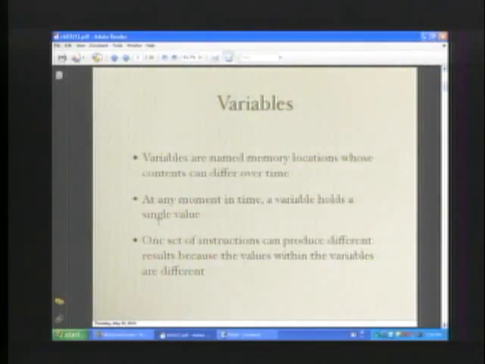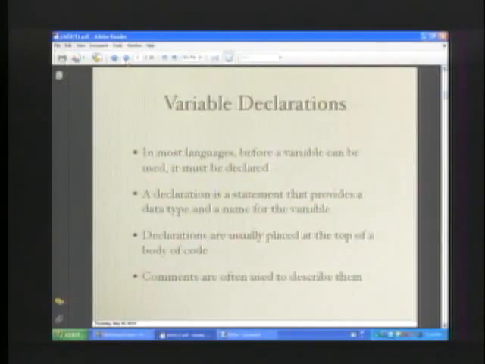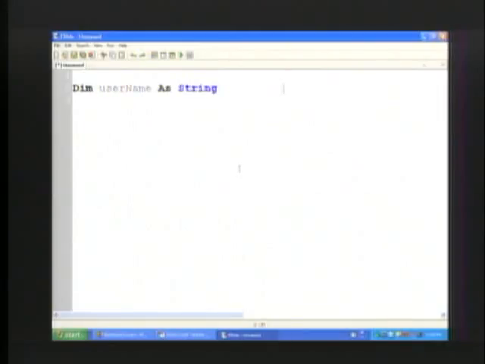So at any moment in time, a variable holds a single value, right? Which makes sense. In most languages, before a variable can be used, it must be declared. This is what we call a variable declaration. So, comment here. So what they're saying is I can't just go in and type x equals 10. In most languages, if I try to do that, it won't let me. What I have to do is declare it first. Then I can use it. So again, here's another variable declaration right here.